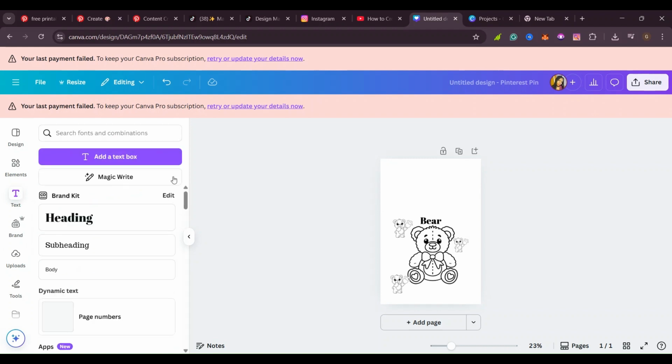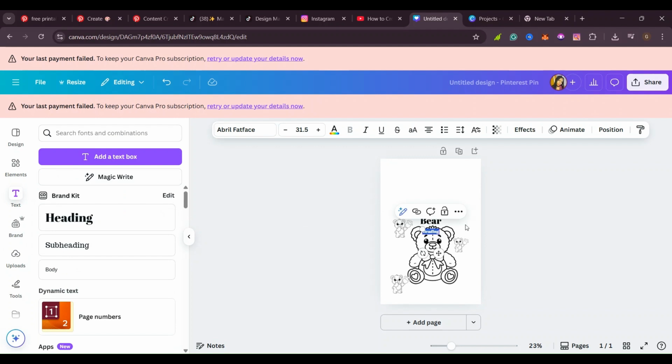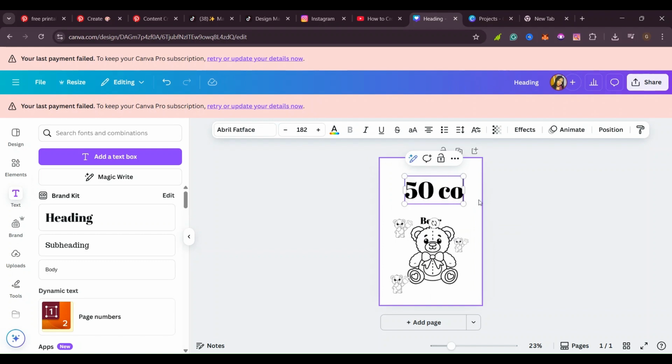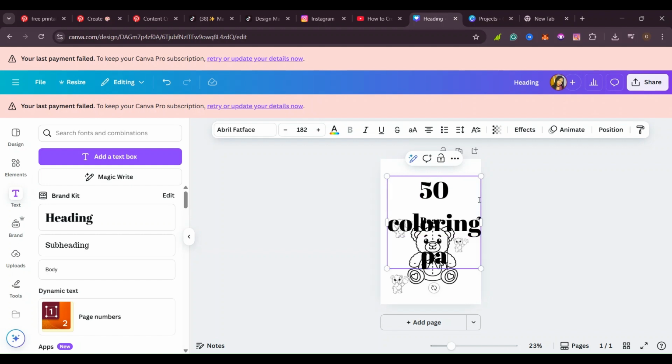You take your time. For example, if you are targeting people like ladies, most of them love pink. Maybe you can create your pin with something which is pink. Or if you're targeting parents who want to buy maybe a coloring book for their children or coloring pages, then you can also make it look simple. Yes, so like that. Or you can put in any heading you want. Maybe for example, you can say 50 coloring pages.